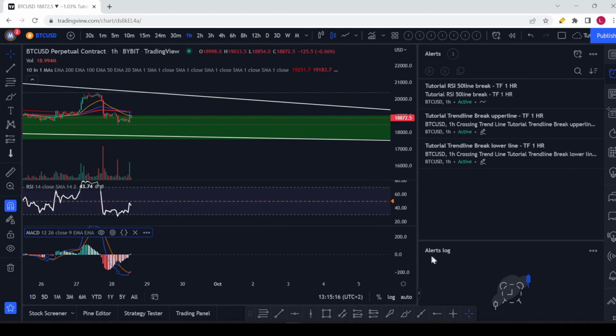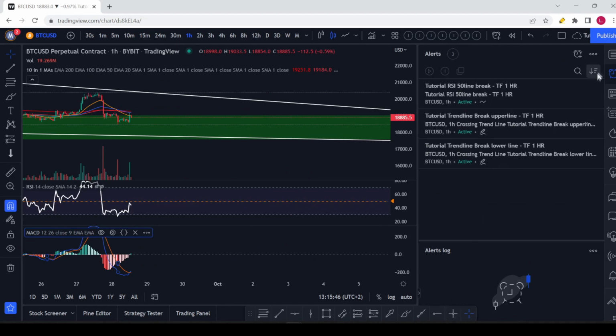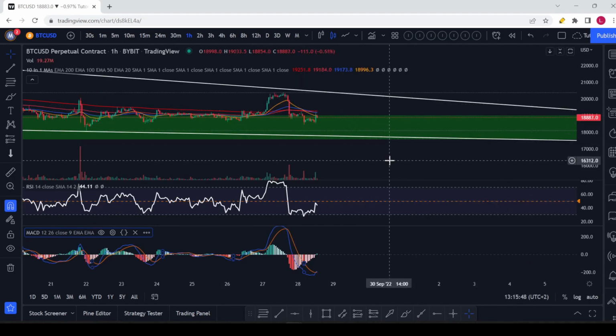Over here you can see alerts log. I have cleaned mine and the conditions haven't met for the alerts to fire off yet. But if that's the case, then you will see the alert mentioned over here. So that way you can see what alert has gone off and at what time. If you want to hide this option, you can click on the alarm again, like this, and click on it to view everything. So that's everything you need to know about alerts.